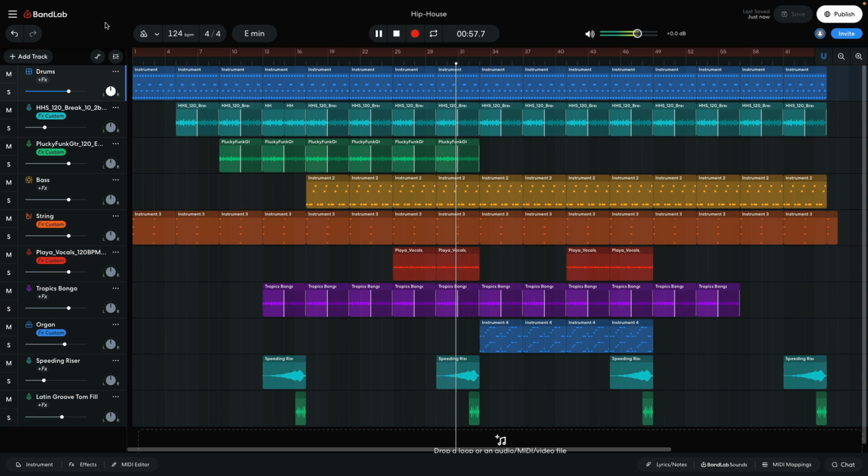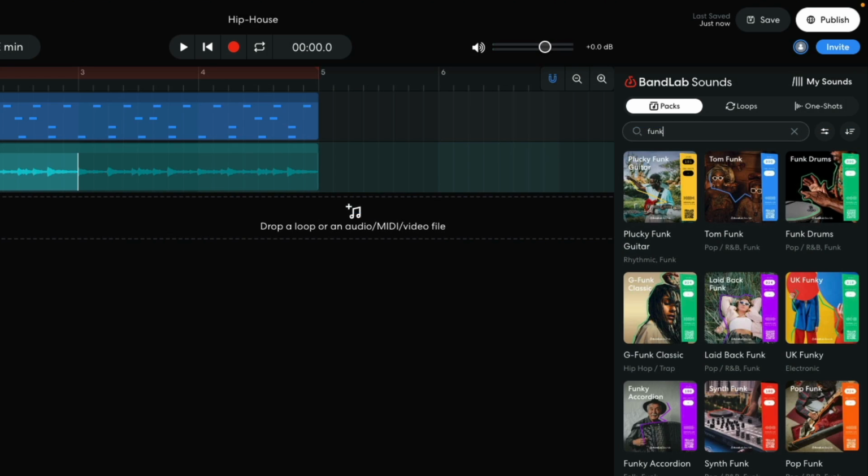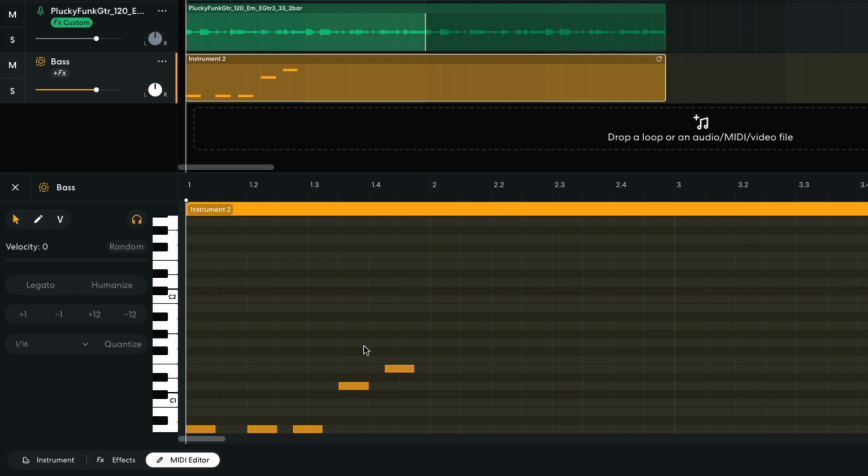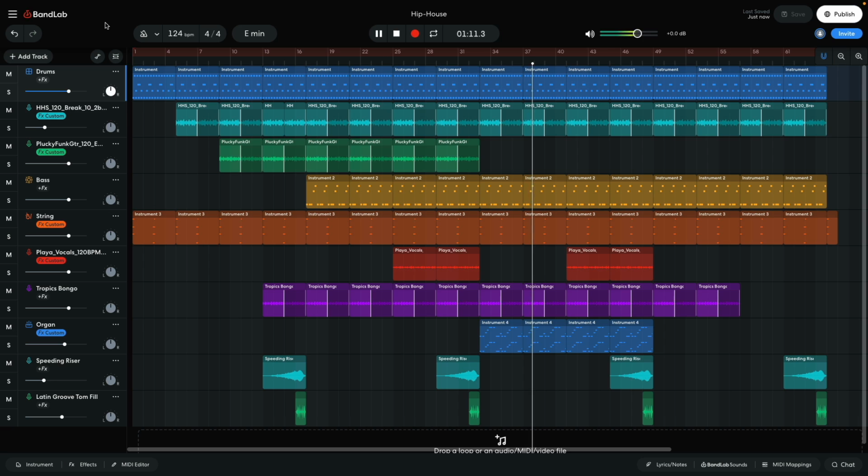With BandLab's included instruments and effects, you can make any kind of music you like. In this video, we'll show you how to make a hip house beat with swinging drums, funky guitars, and rolling bass. You can open this project yourself at the link in the video description.